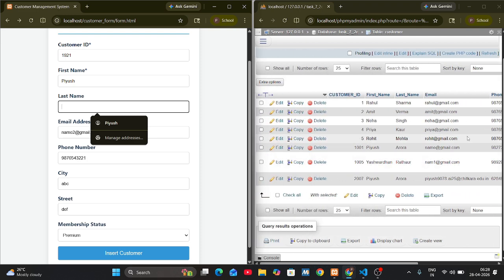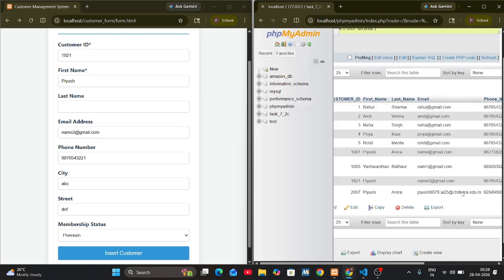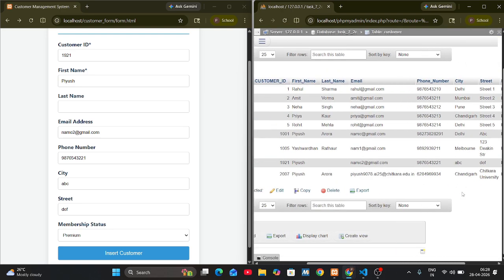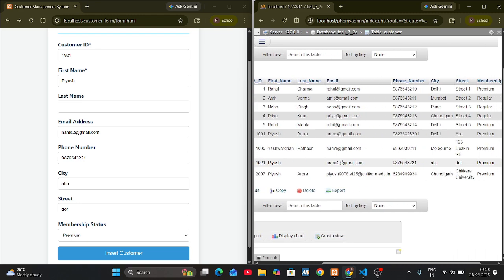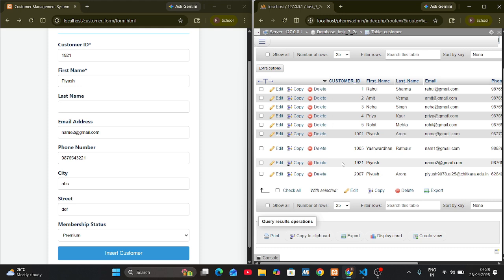I have not added an exception for last name, and here you can see that it has added my record in the customer table. After refresh, you can see that the new record has been successfully added in the table. This shows that our system is working correctly.